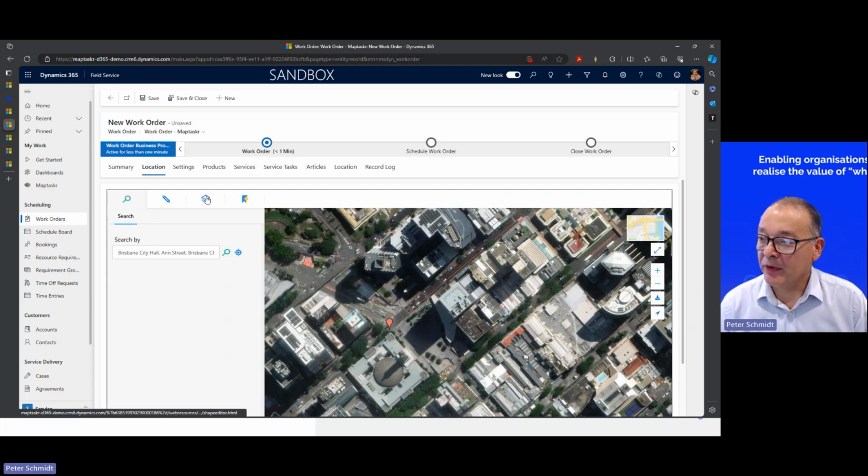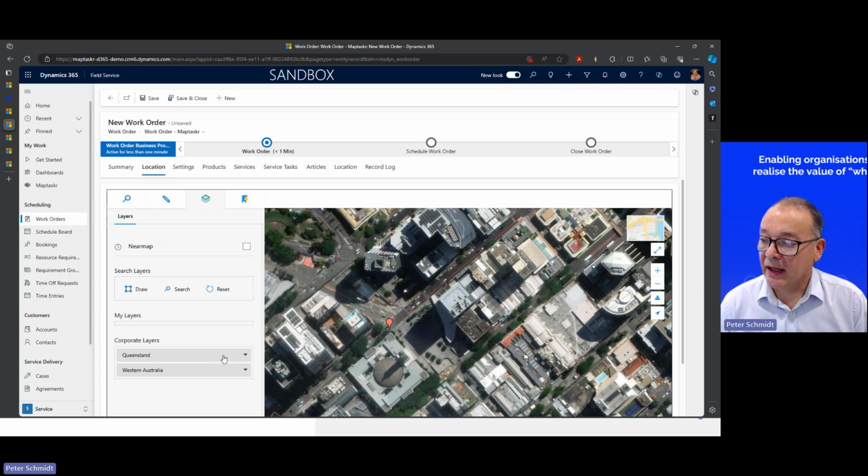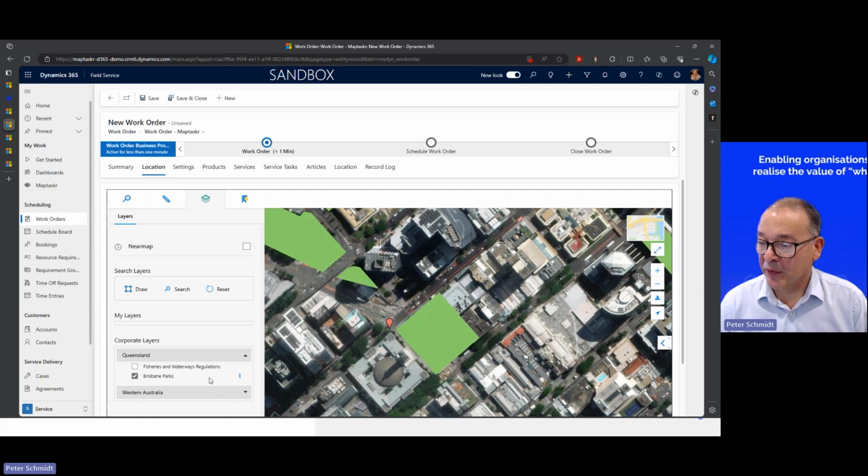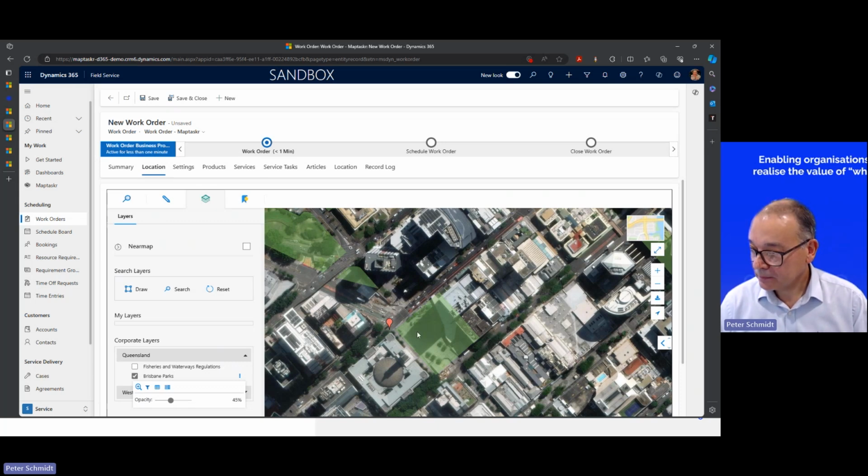And so what we're able to do is bring in different Esri layers to help provide additional context with this. There's lots of public data available, but also, the council has its own layers. So I'm able to bring up that layer for me.